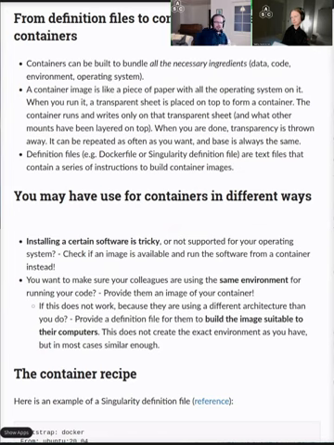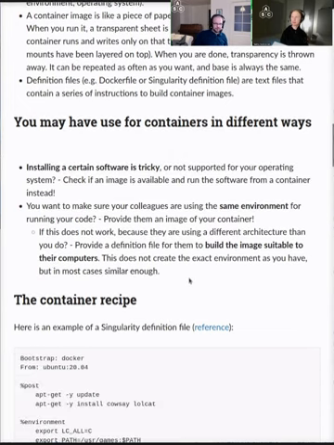There might be a problem if people are using different architectures than you. And there might be a problem if people are using a different operating system than yours. There are ways you can run Linux containers on Windows. That works reasonably well because Windows has a Windows Subsystem for Linux, but you can't really run Windows containers on Linux, unfortunately. So one way it works, the other unfortunately doesn't.